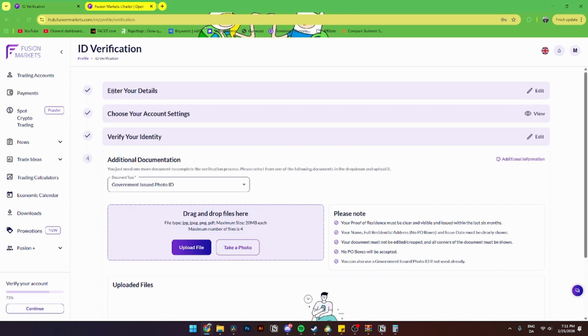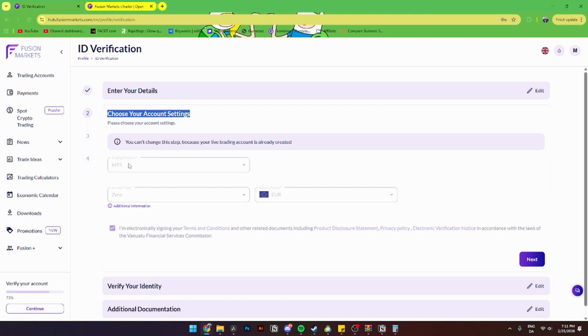And then from here, you'll see these 4 options down here. From here, you'll need to enter in your details like your full name, your address, and other personal details of yours. Then from here, you'll need to choose your account settings. As you can see over here, I chose MetaTrader 5 for my first account, a 0 account, and base currency as euro. You can also change this to any of these other ones if you want to do that.